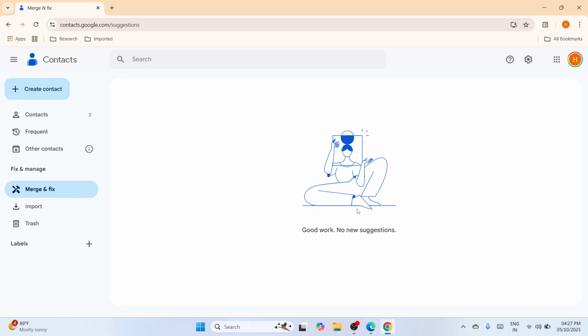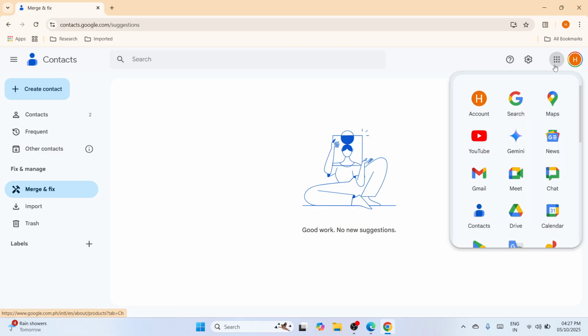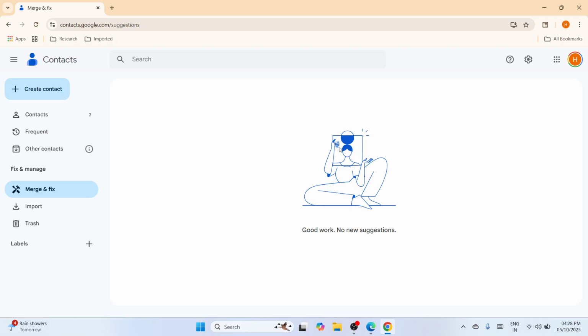Firstly, you need to bring up your Google Chrome and search for Google Contacts. Once you have searched it, or you can simply click on this icon beside the lab icon, and that way you would be able to see the contacts. Tap on it, and you would be redirected here.